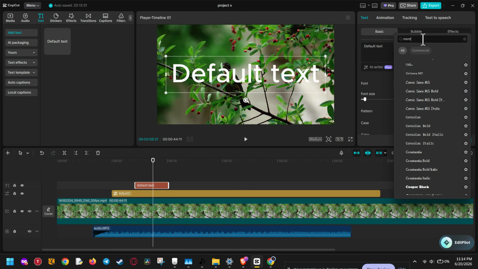From here, you can change the size, adjust spacing, add effects, and customize it however you want to match your video style.